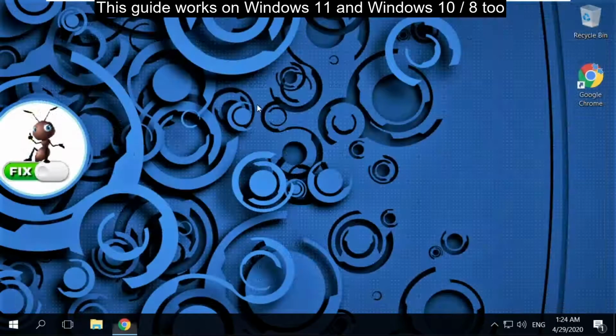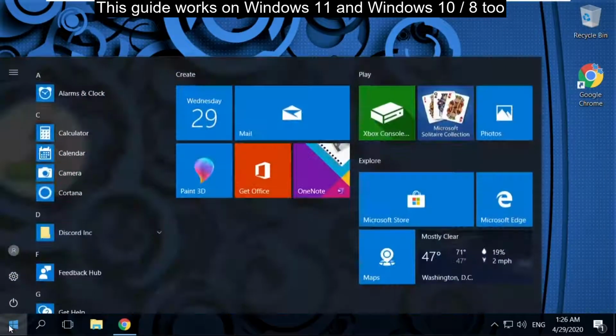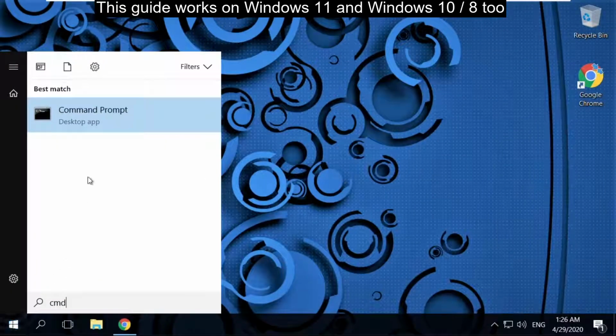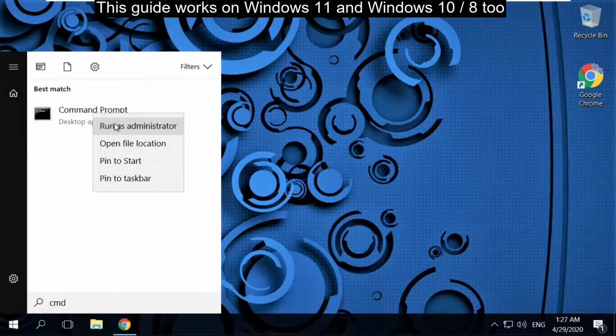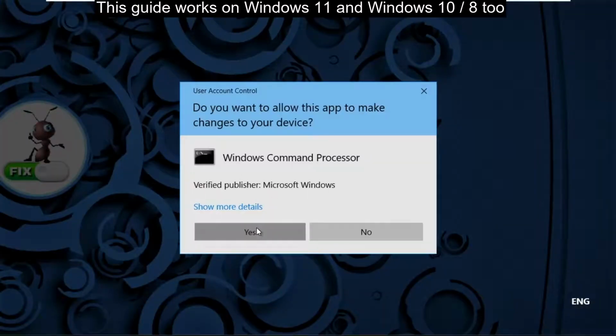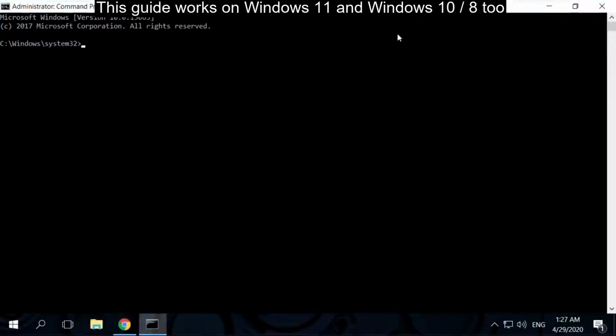Now close this window. In the last step, go to search bar and type cmd, right click here and select run as administrator, then select S. Now type these commands carefully, regsvr32 space isdone.dll and hit enter.